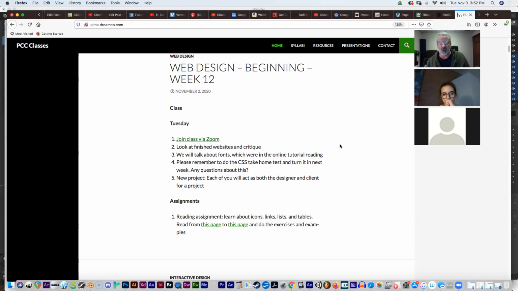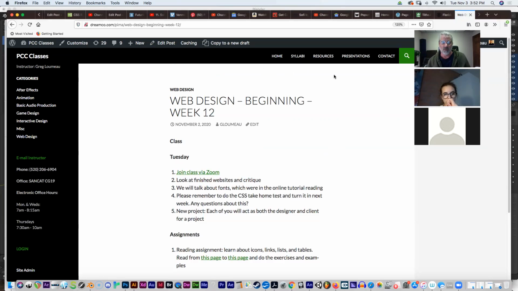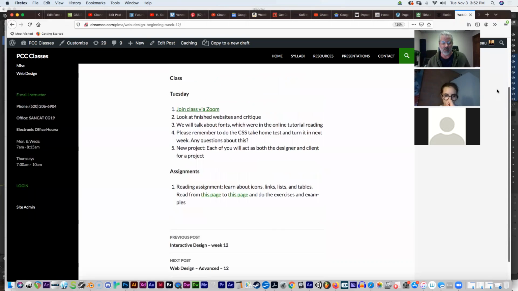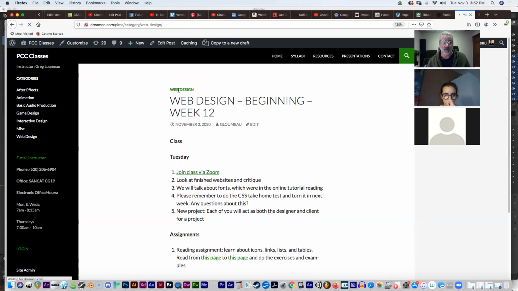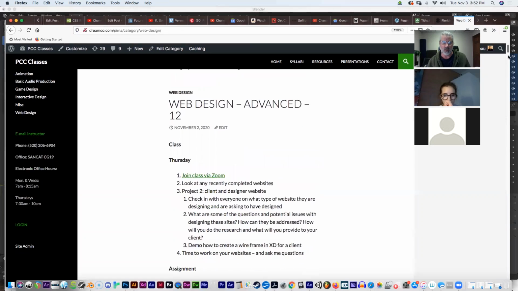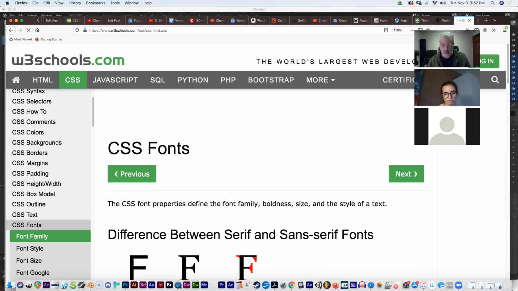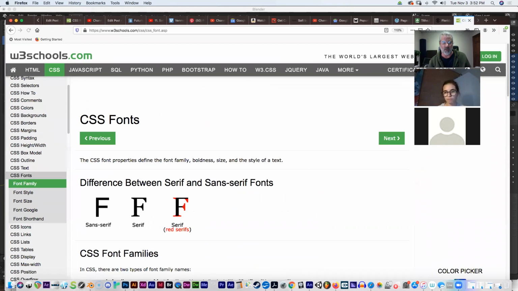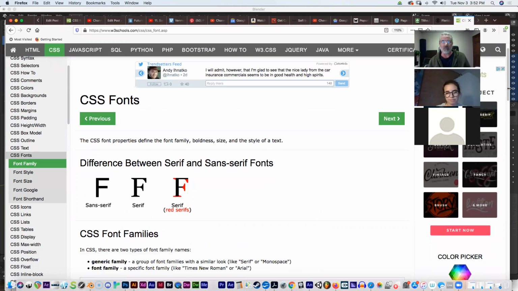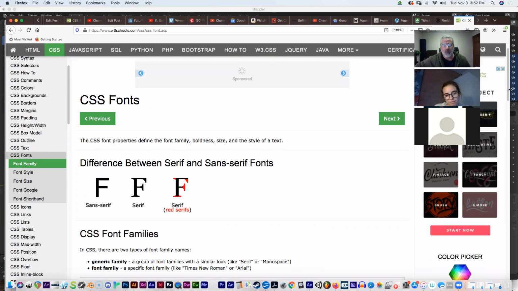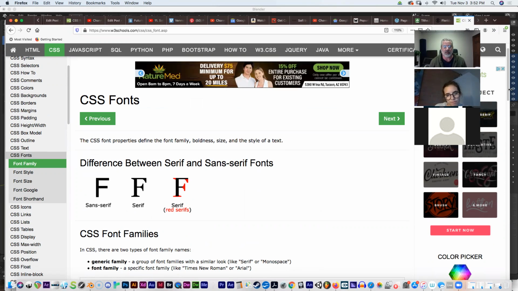But what I want to do is go to the reading from last week, which means I have to find it, which is easier said than done. Okay, it's going to be down here. Beginning 11. Okay, this page. I believe we haven't talked about this stuff yet, right? Fonts? Okay. It says the CSS font properties define the font family, boldness, size, and style of the text. Of course, they give you the difference between sans serif and serif fonts.